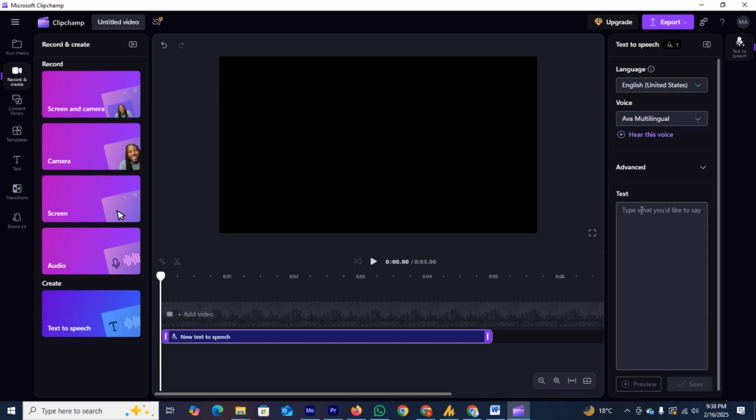Here you have to write your script. And on the top, you can see the language plus voiceover. Select the language by clicking on it. All the languages will be shown here. And you can also use this feature, detect language, then Clipchamp will detect the language by itself. You don't need to do it.